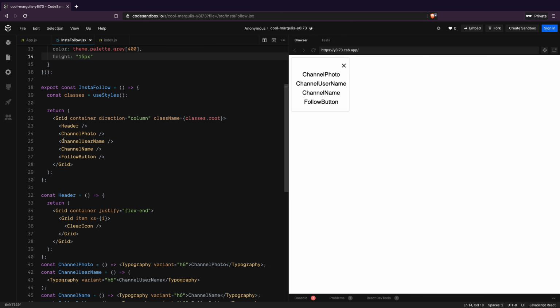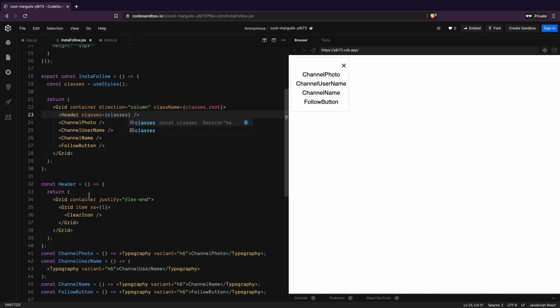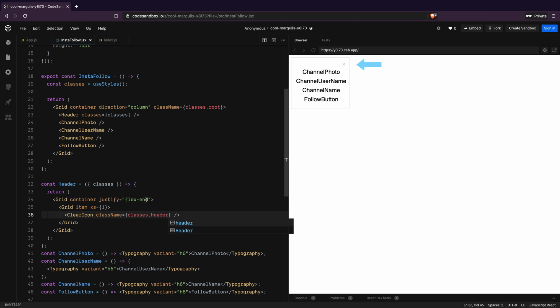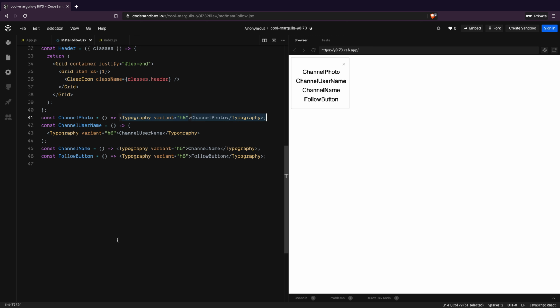Back in our component, I will add a classes prop to header and pass the value classes to it. Then in our header component, I will accept the classes prop. I will use the className property on the clear icon and assign the value of classes.header to it. And as we can see, the clear icon is gray and smaller in size, just how it looks in the Instagram follow card. Moving on, let's implement the channel photo component.